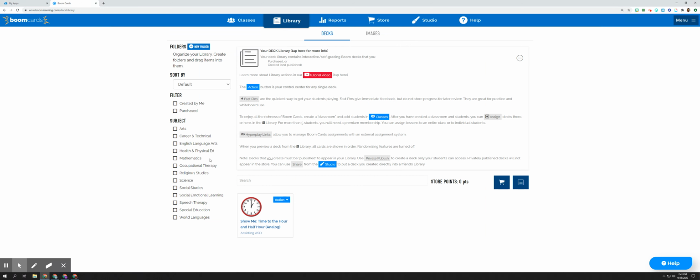And as you get more and more activities, you may consider experimenting with folders, which allow you to organize your activities if you wanted to organize them by subject area or by grade level and so forth, so you can really start building out your library.